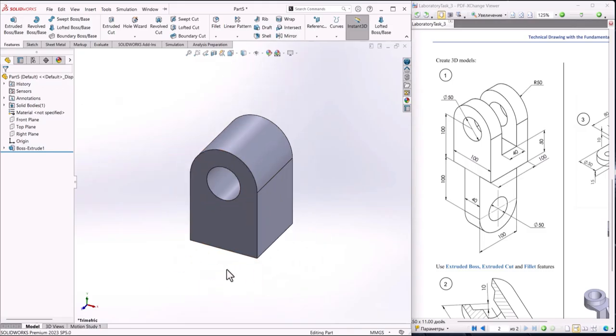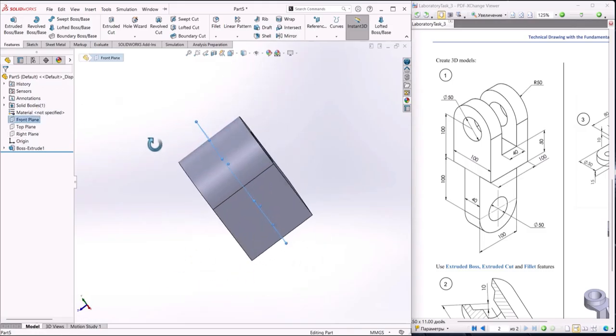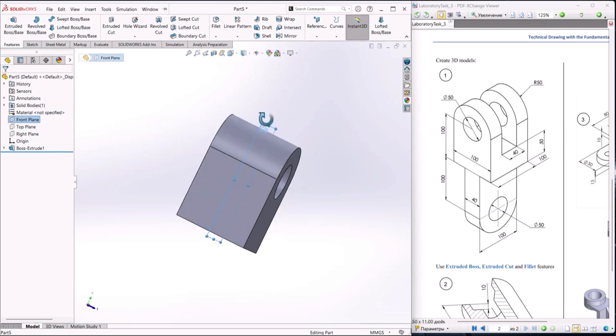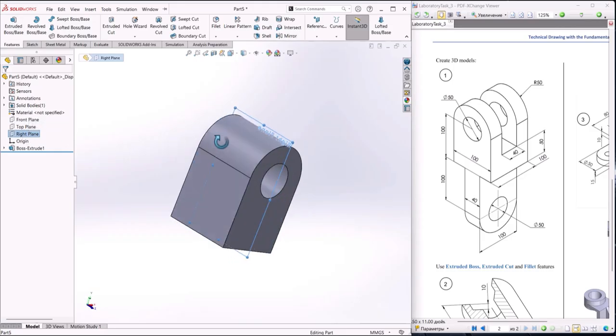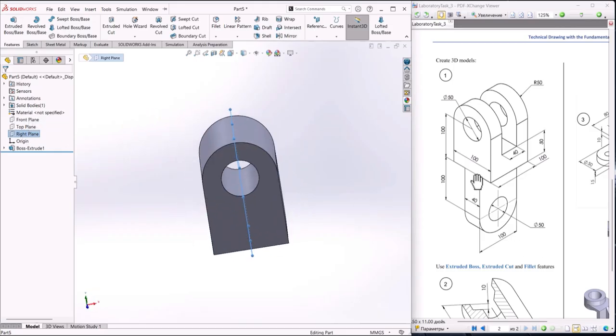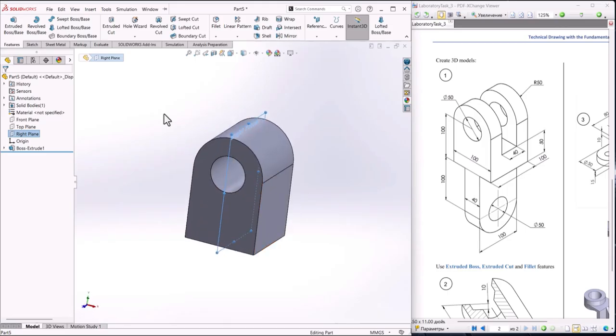And you can select. So the front plane will be in the middle, and here we have the right plane. In this right plane you can draw this contour and extrude to both sides also.